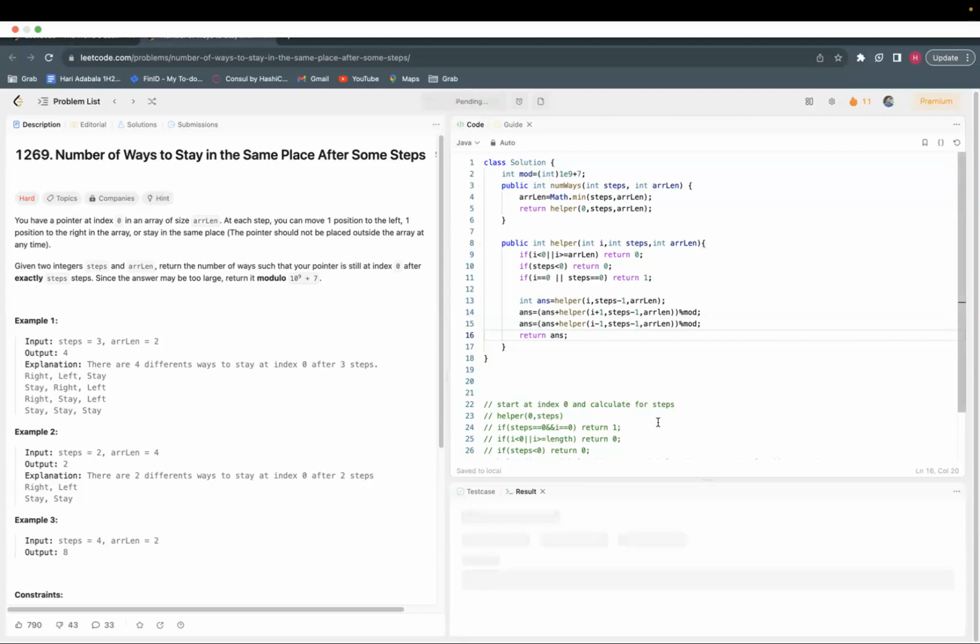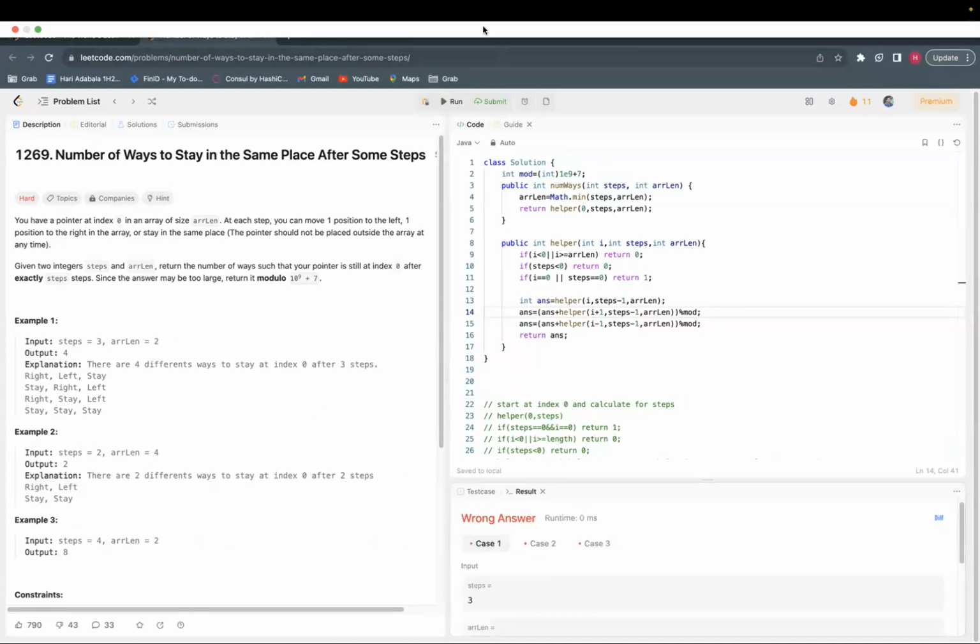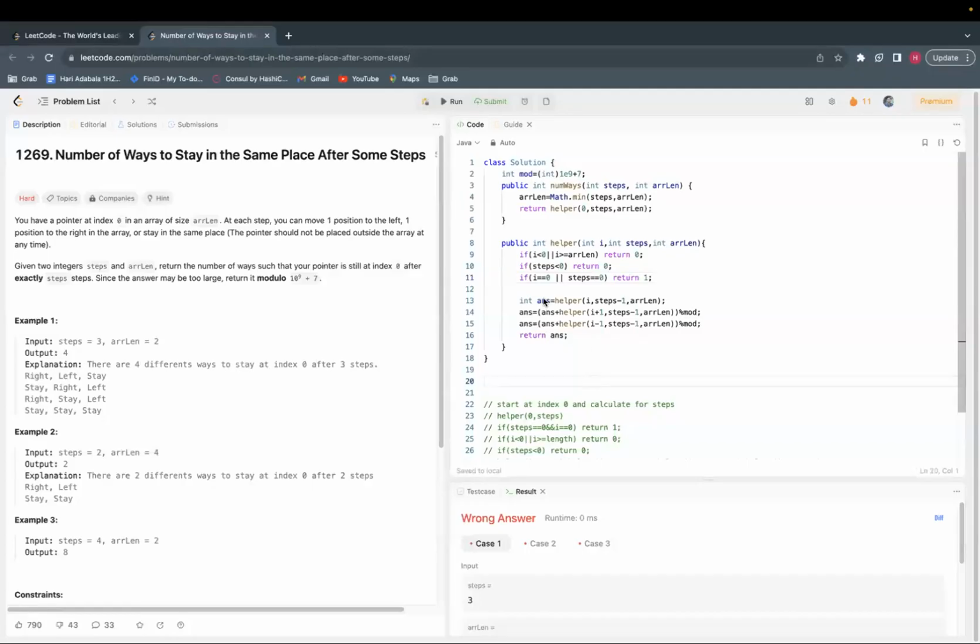Let me run this. Okay, there is an error where ln is not defined, so I'll use a capital letter. Let me see where. Okay, so here it should be and, right? We need to reach the first index, and steps also need to be 0. So by mistake, I've written or. So I guess that's the mistake that we have made.